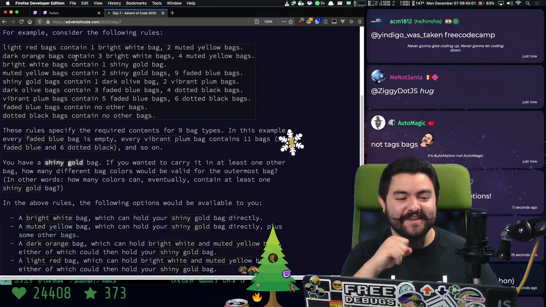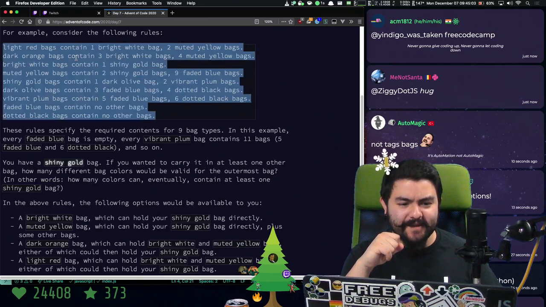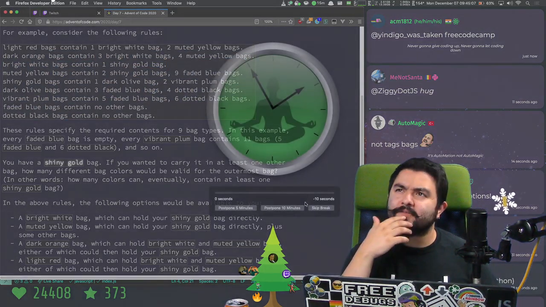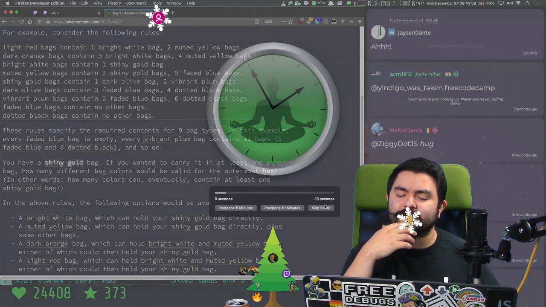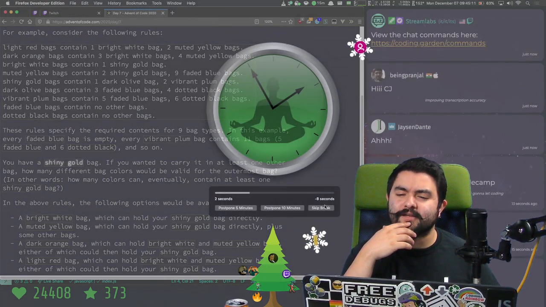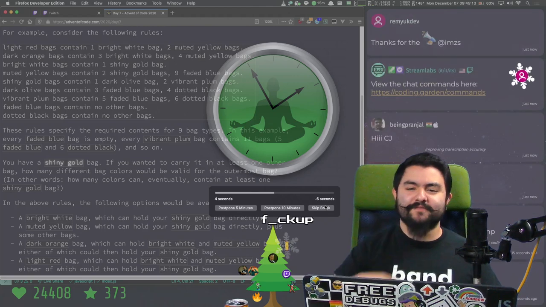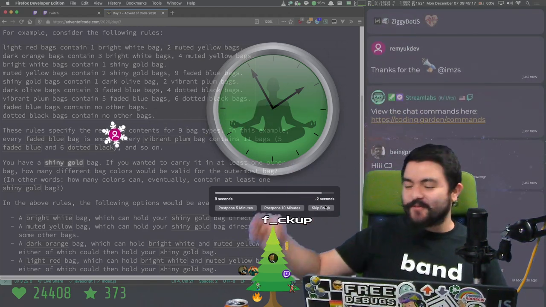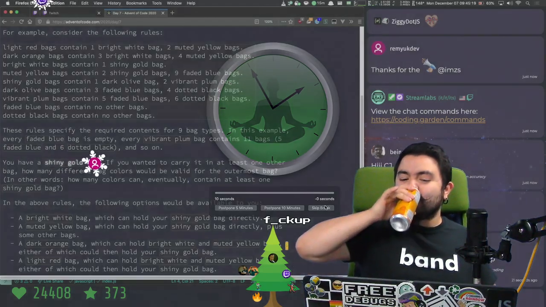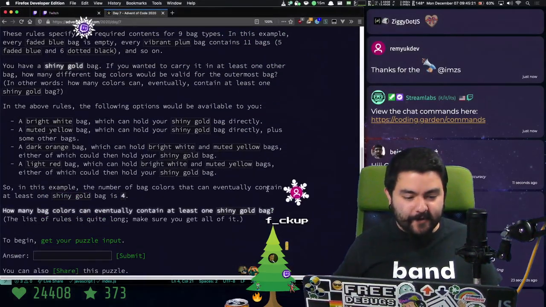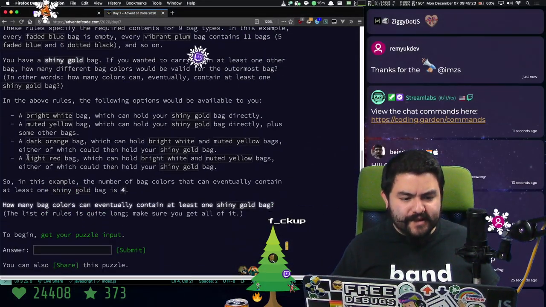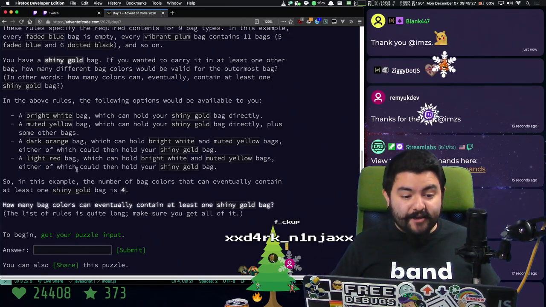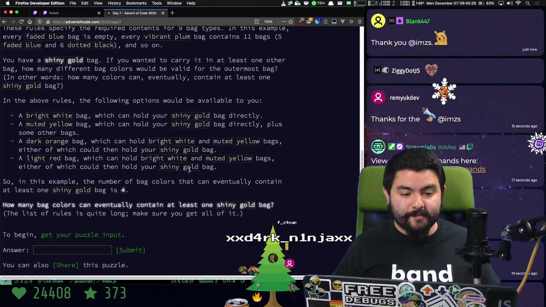A dark orange bag contains 3 bright white bags, 4 muted yellow bags. Okay. I'm still a bit confused. I'm pretty sure we're trying to find the one that can hold the gold bags. I don't know what the dark orange bag has to do with that. Okay, let's keep going. A light red bag, which can hold bright white and muted yellow bags, either of which could then hold your shiny gold bag.